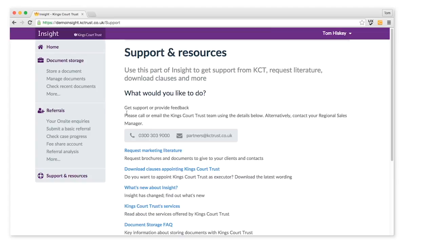So that's an overview of what's changed, and hopefully it's given you a flavour for how to get started and what to expect when you log into the new Insight. And if you want to see more information about any part of Insight, there are other videos, there's a user guide, and of course feel free to get in touch. But hopefully this video has been useful, and we hope you like the changes.